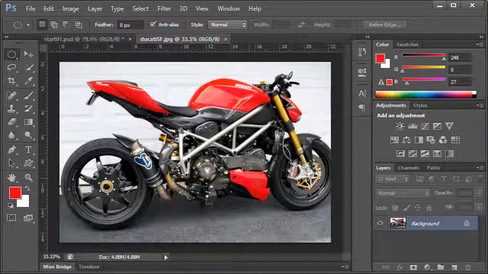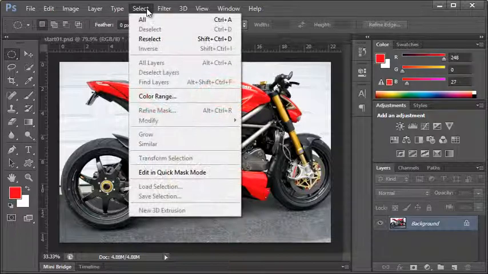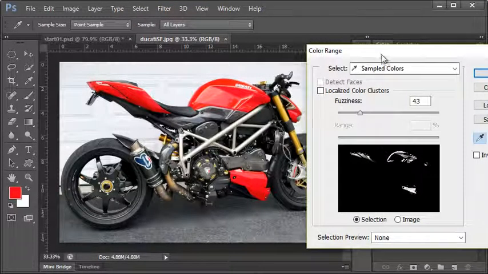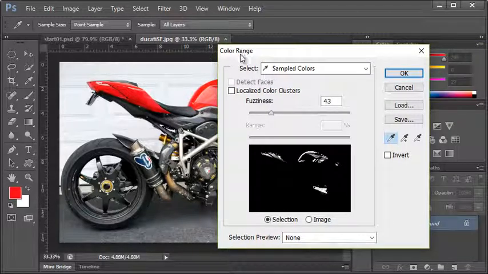In this particular example, we're going to use this motorcycle. And what I'd like to do is select all the red pieces of the motorcycle. And I want to do it quickly. So here's how this works. I'm going to go to the Select menu. I'm going to choose Color Range. And it pops up my color range selection.